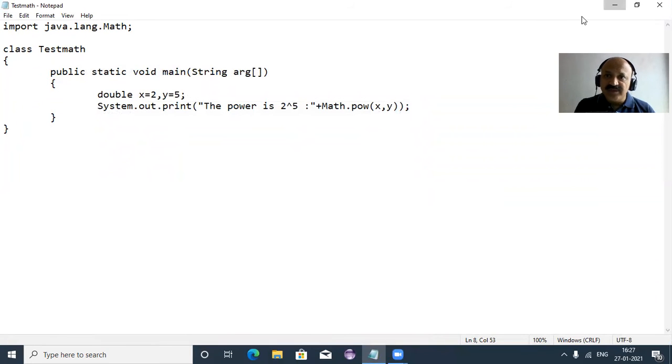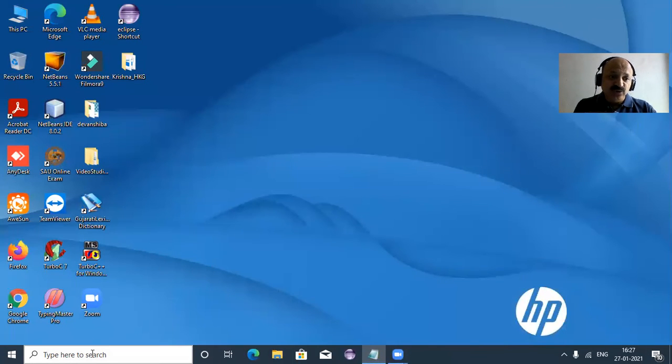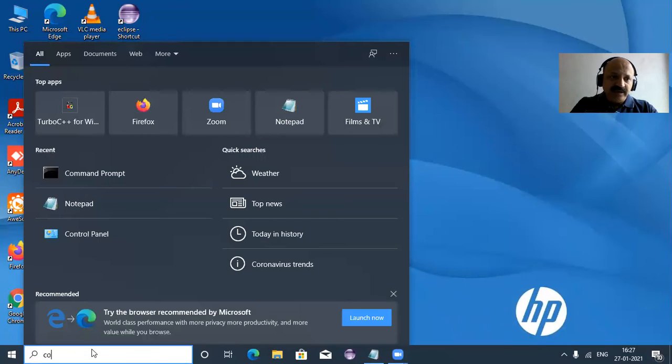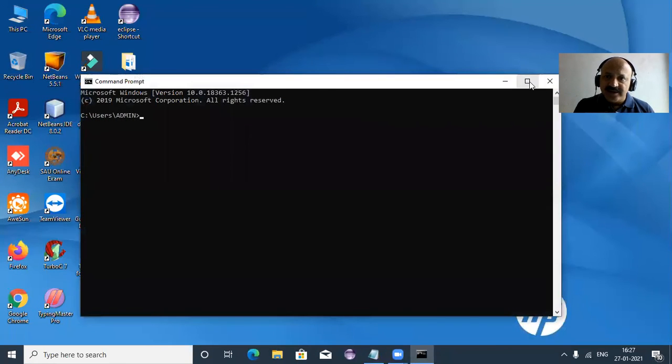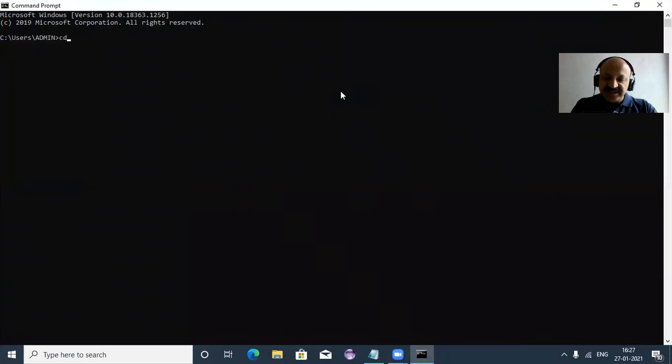Now what to do? I minimize Notepad and go to the DOS prompt. I type in search, command prompt, and click it. Then cd slash, that is a DOS command. So here we type cd, then f colon, so the F drive is changed. And then cd, change directory, cd slash to come out of the directory, but you have to know DOS commands. Here our folder name is JavaPro, meaning programming.